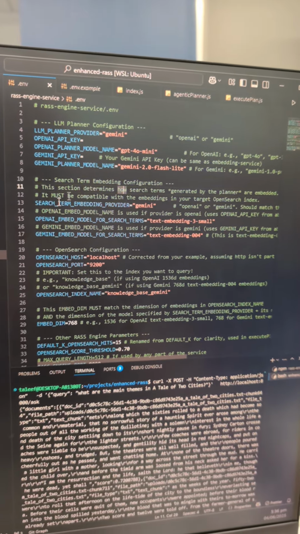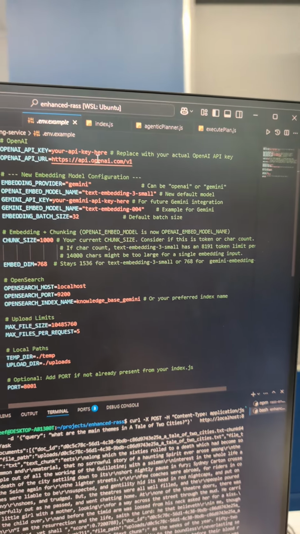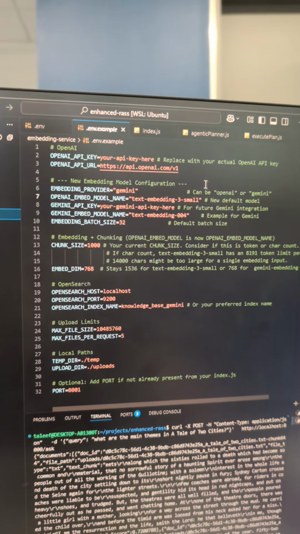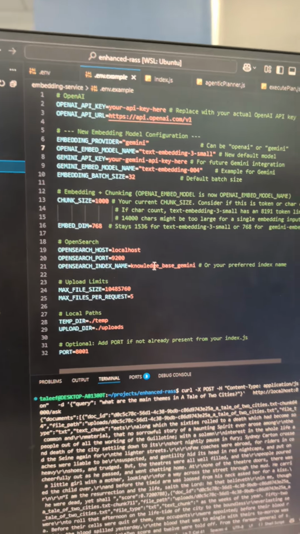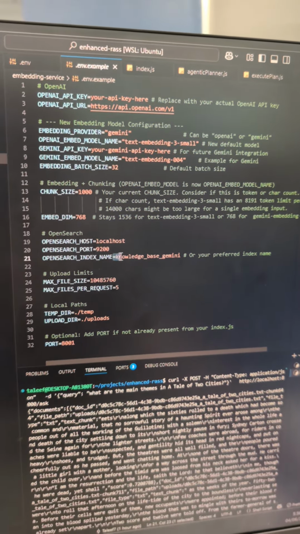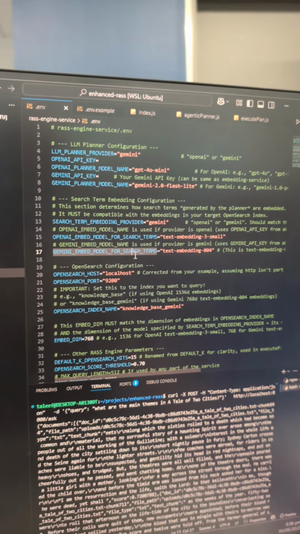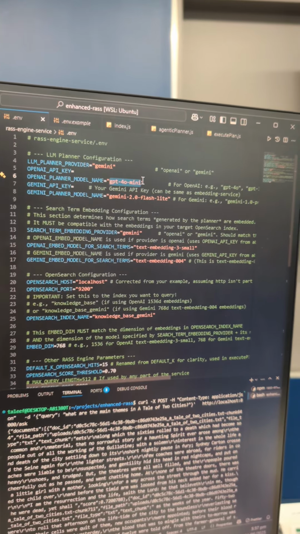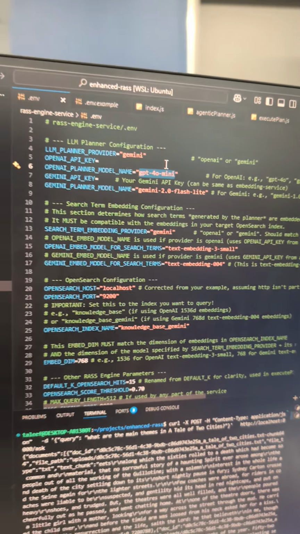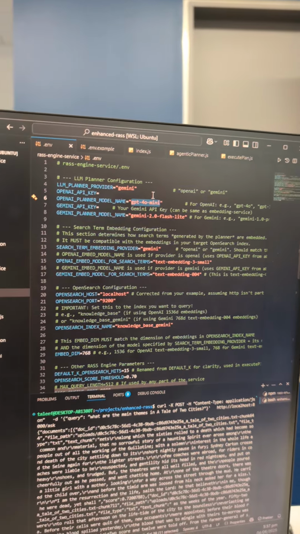So you could create a knowledge base using your OpenAI embedding model, or perhaps a Gemini model. I used a Gemini model last time I ran this, so knowledge base Gemini, that was the index that I used. And then for the LLM provider, you could just use GPT-4.0, 4.0 mini, whatever your preference is. And it's compatible with Gemini embeddings.